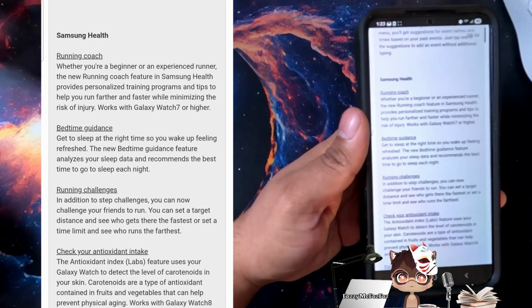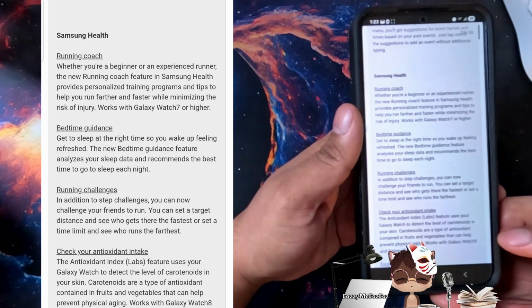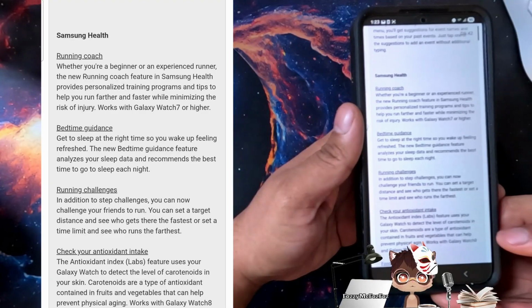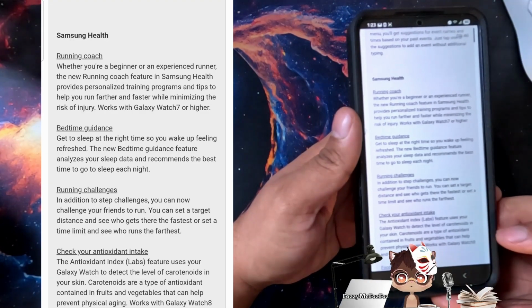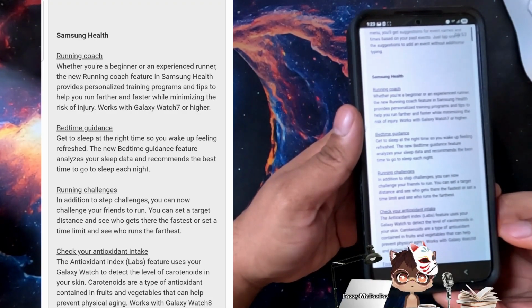Samsung Health. Running Coach. Whether you're a beginner or an experienced runner, the new running coach features in Samsung Health provide personalized training programs and tips to help you run farther, faster, while minimizing the risk of injury. Works with Galaxy Watch 7 or higher.